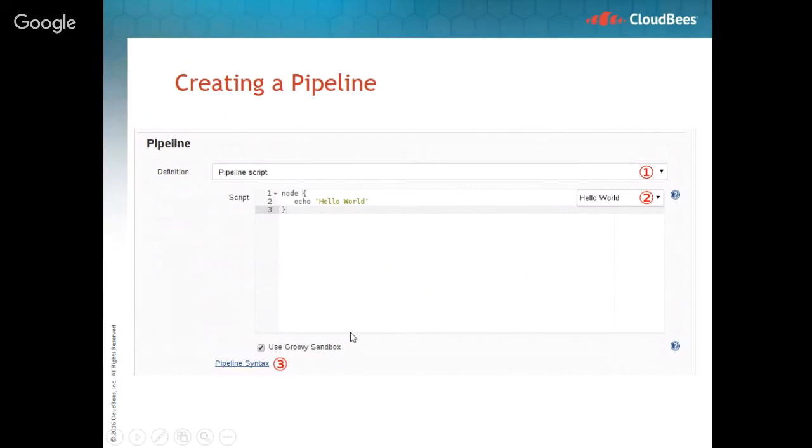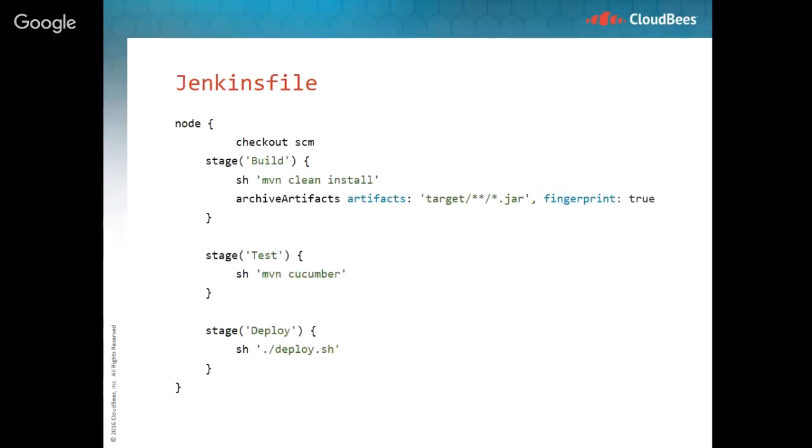There are certain pipeline syntaxes, for various activities like build and test. If you want a sample script, it will be displayed there. Once you use the pipeline plugin, your Jenkinsfile will look like this. It is a simple file with three stages of my pipeline. The first one is build, which builds from a source control repository. Next is test, which runs Cucumber, which, as you know, is one of the test suites. And next is deploy. It's as simple as that.